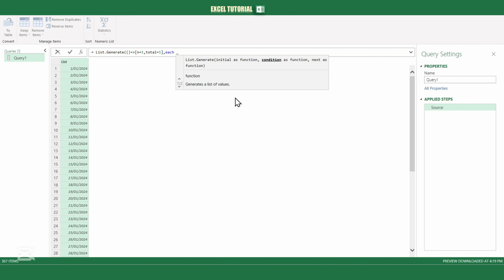Now for the second argument, the condition that controls when to stop. We want our sequence to run as long as n is less than 6. So once n hits 6, the list stops. That means we'll get a total of 5 steps in our sequence. And here's something important to notice. We write [n] in brackets instead of just n by itself. Why? Because n is part of a record. Think of it like a tiny table. So when we write [n] in brackets, we're telling Power Query, grab the value of n from this current step.